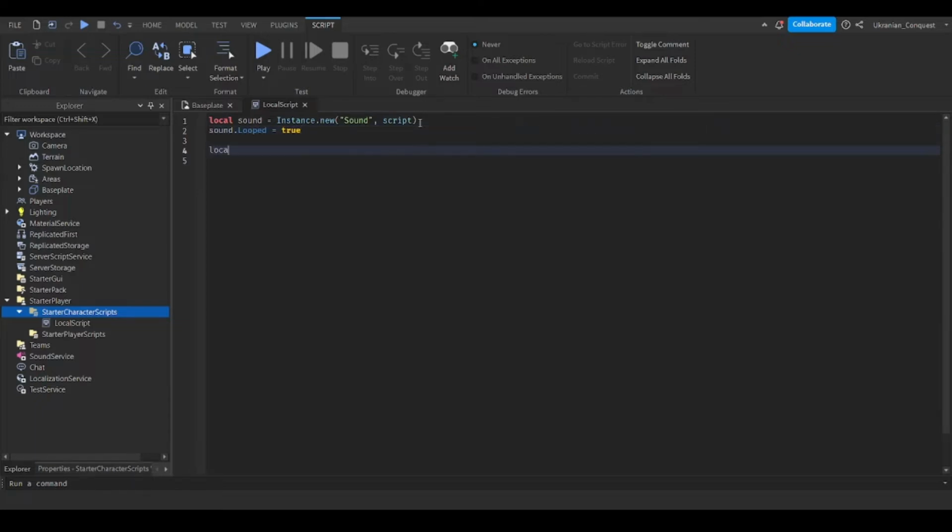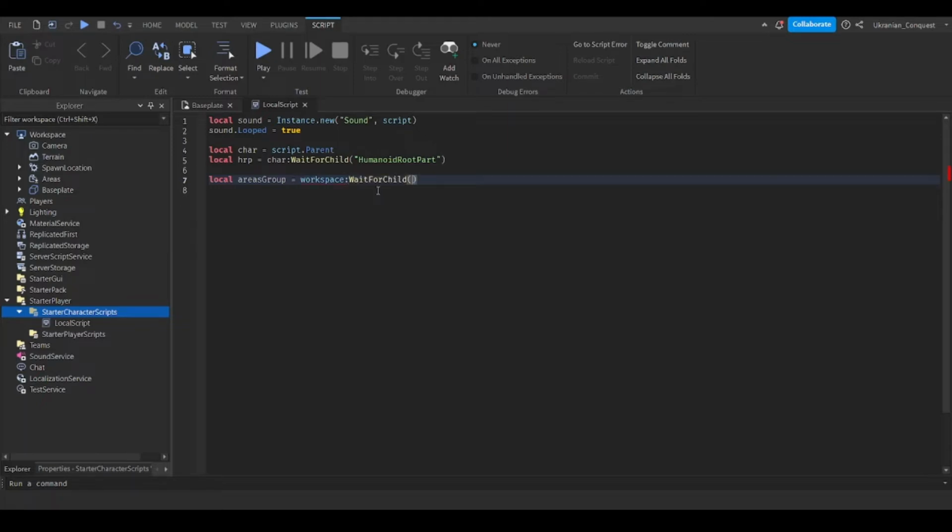Then local char equals script.Parent. Local hrp equals char:WaitForChild HumanoidRootPart. Once you've done that, let's go to local areas group equals workspace:WaitForChild areas.